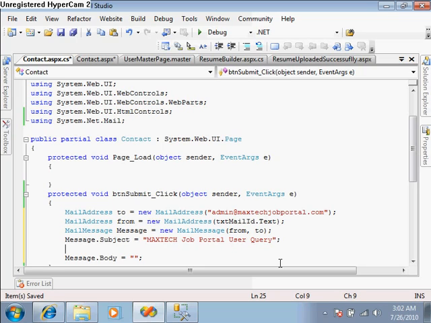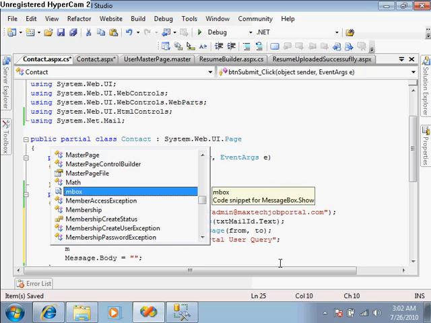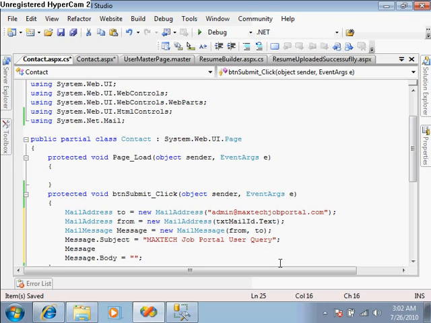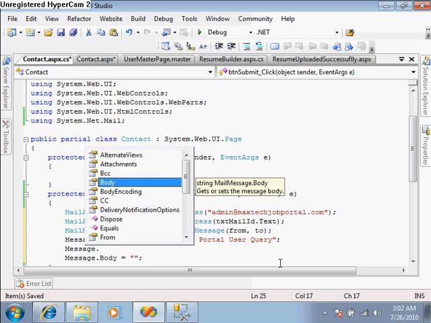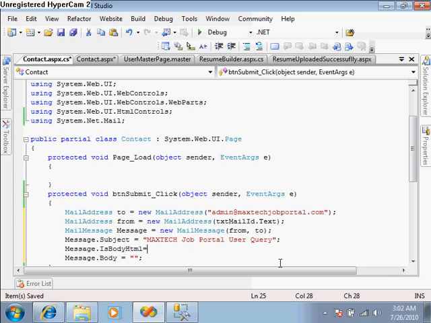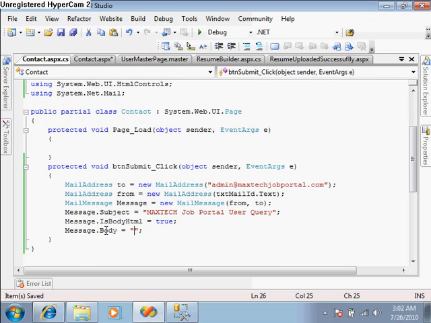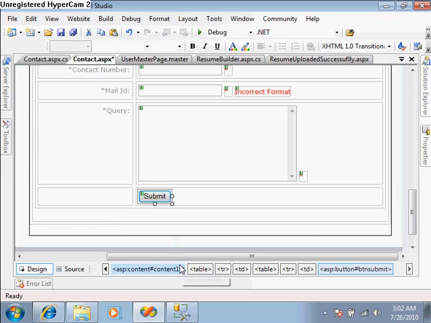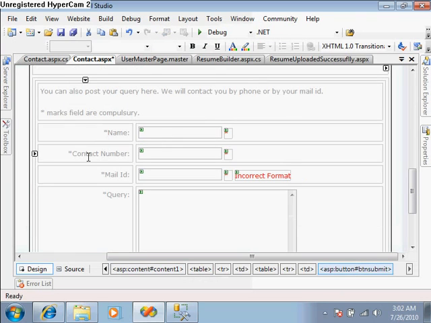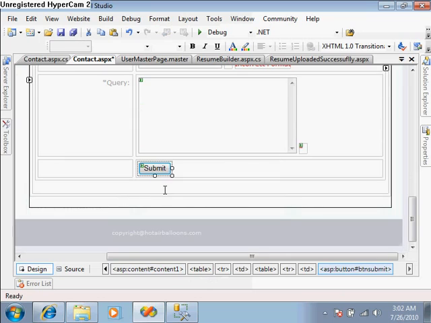But if we are using HTML in this body portion, then we have to set the property message.IsBodyHtml equal to true. So the body will be treated as an HTML document. Now, suppose we want to create the body portion. We have so much information in this contact page: name, contact number, mail ID, and query.